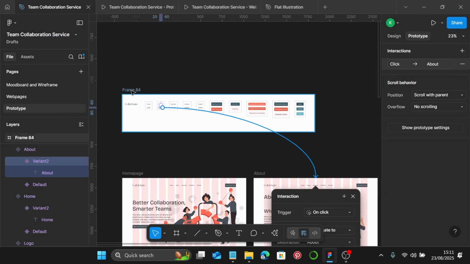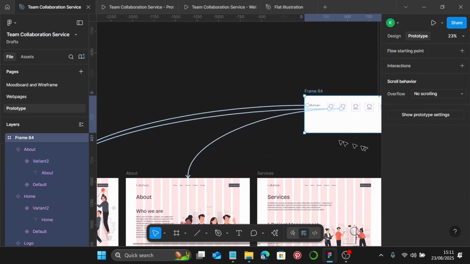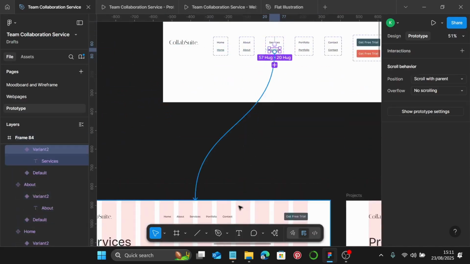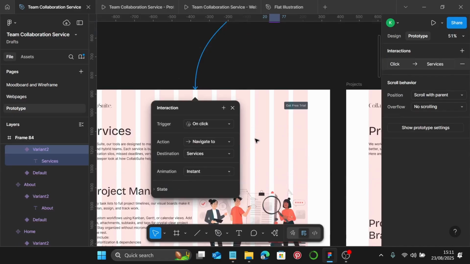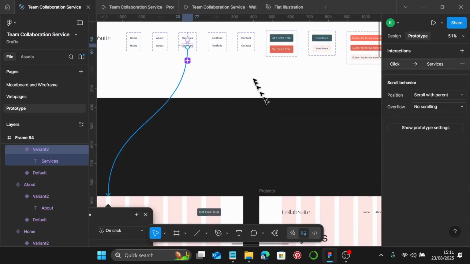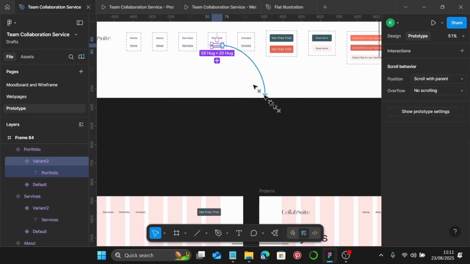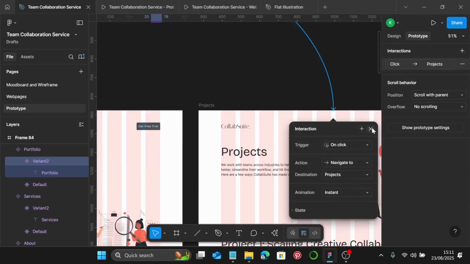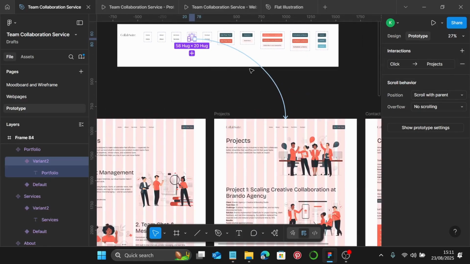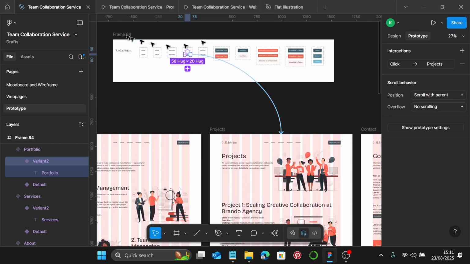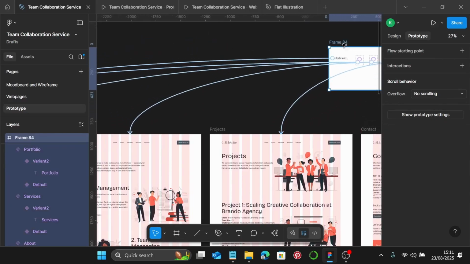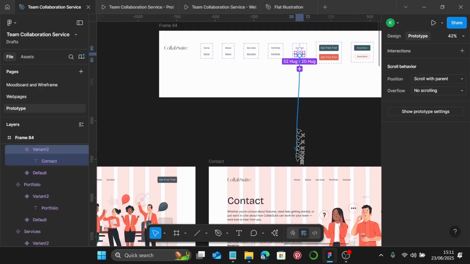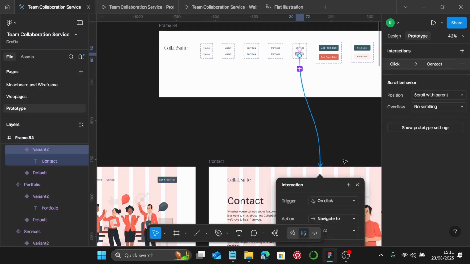I'm going to move this here, and services is going to connect to services, and every time I do this it's just going to maintain the same settings, so I don't need to change anything. Portfolio is going to connect to projects. I'm going to move this here, and contacts is going to connect to contacts.